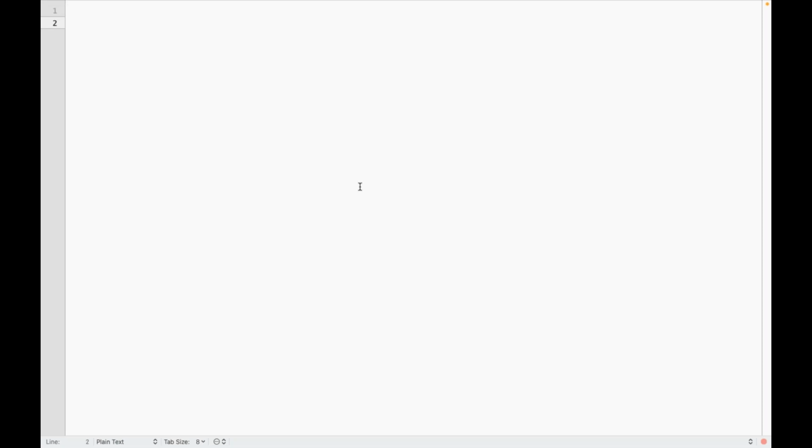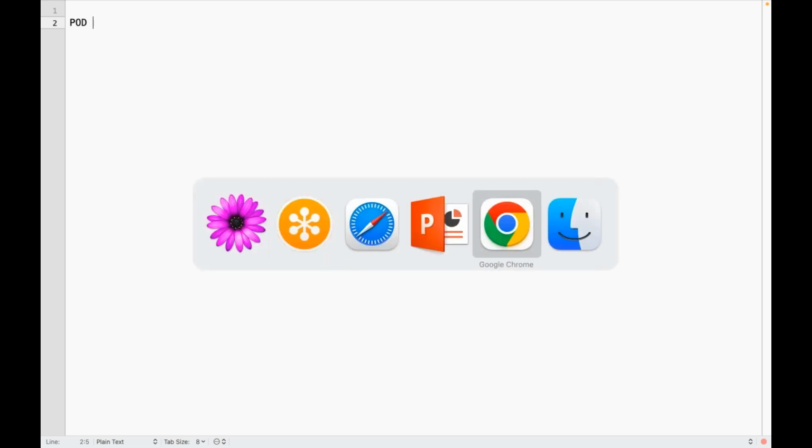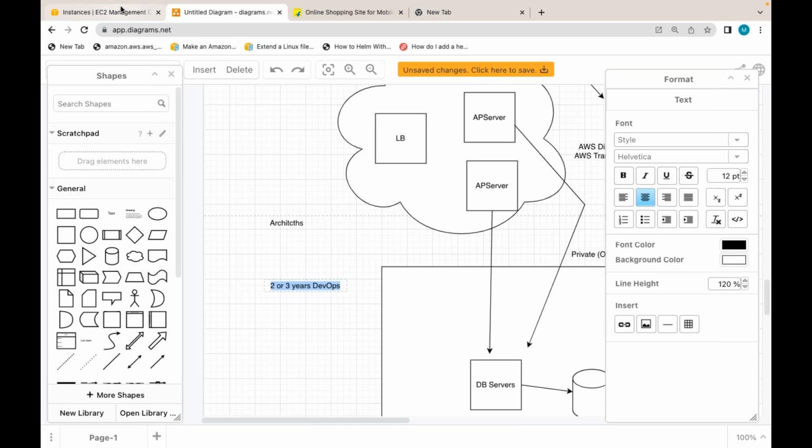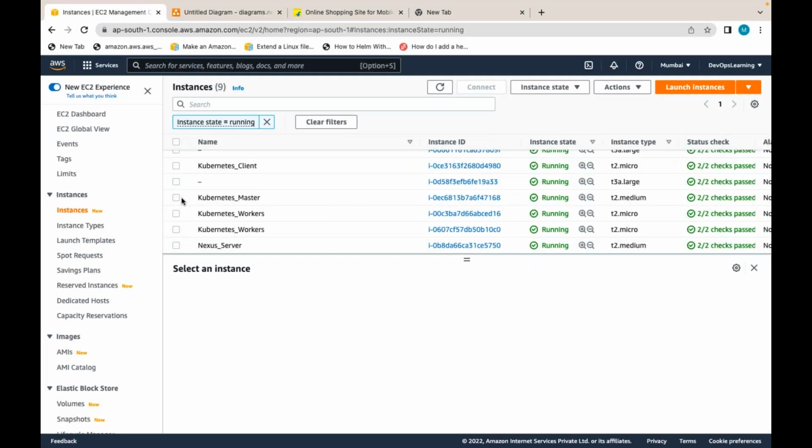In yesterday's session, we were discussing what a pod is and how to create a pod. In pods, we were also discussing what a single-container pod is and what a multi-container pod is, all those things. Now, I have a Kubernetes cluster already created.